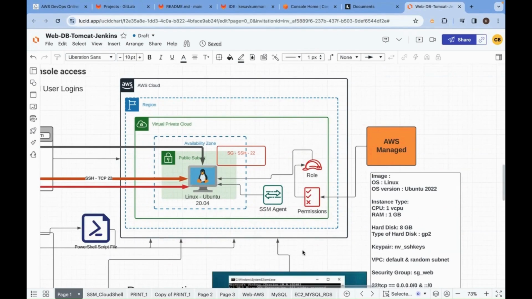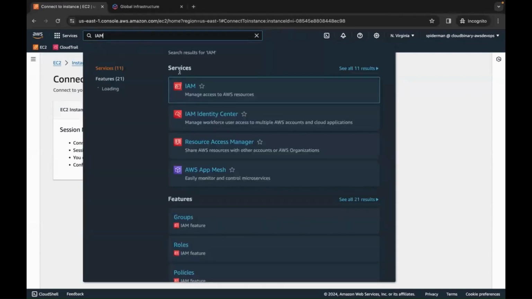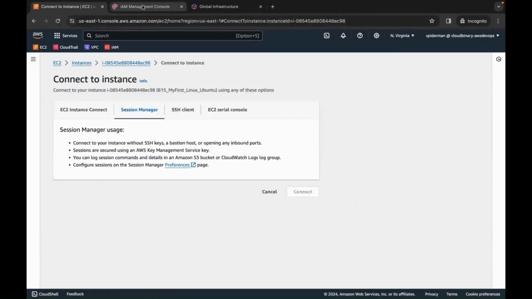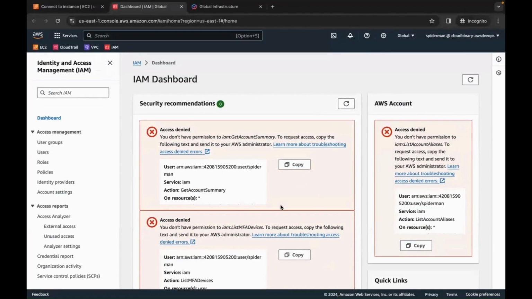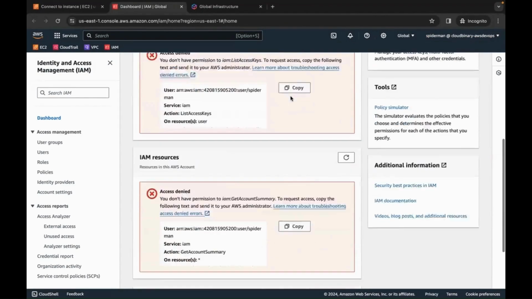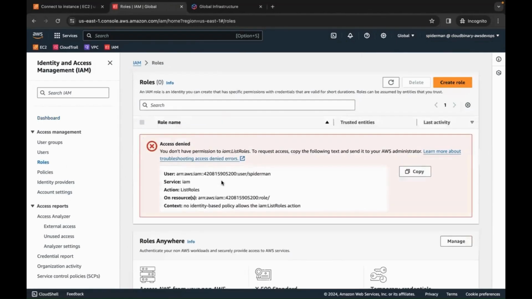Shall we do hands-on? Now, being an IAM user, if we go to the IAM dashboard, who am I? My name is Spider-Man, and I am trying to create a role. Just look at this. First, Spider-Man, you don't have permission to create a role. By going to roles, you see access denied.